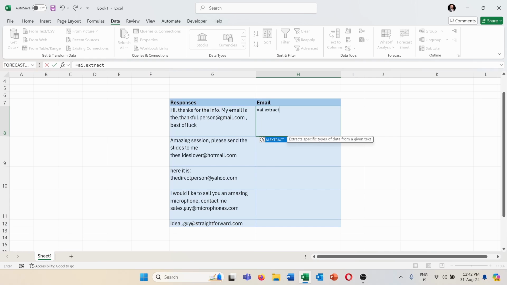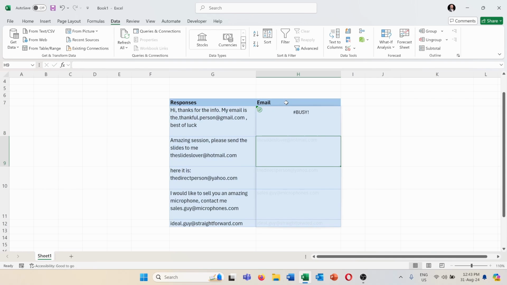Equals AI.extract, and I will open brackets. First the value, I'm getting the value from here. And what do I want to extract? Well, basically I want to extract emails. So I'll press on email here, or I can just type email in the second prompt. I close the brackets, press enter. And here you go. You can see I got all the emails in just a few clicks. Now I can forward the slides to them in a very quick way.